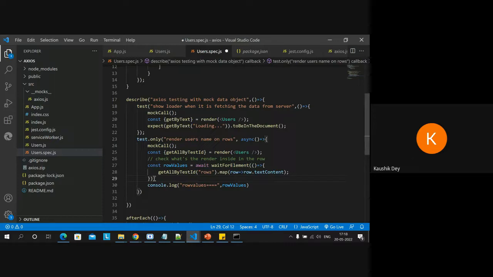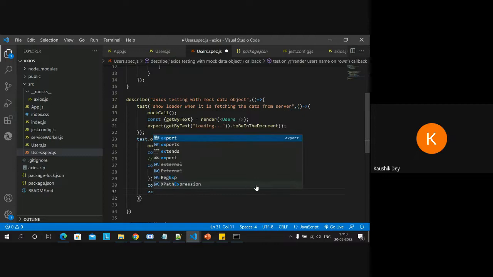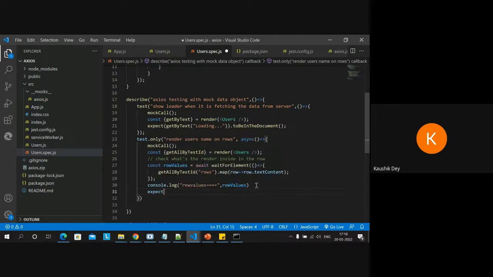I'll create that hit script, two values, dot two, equal.